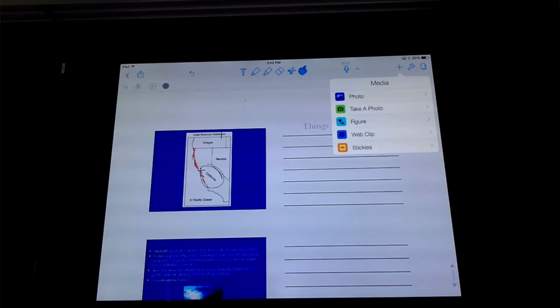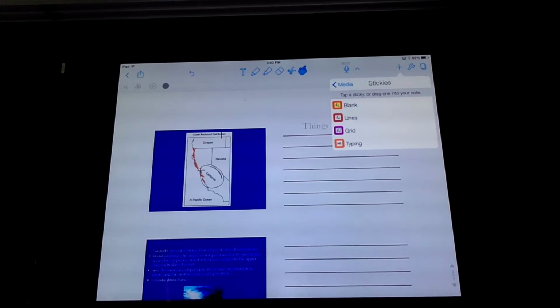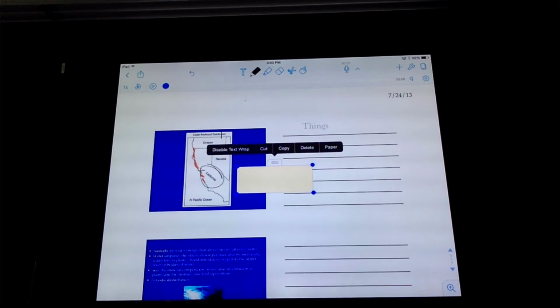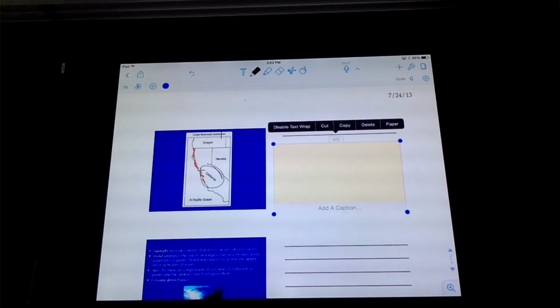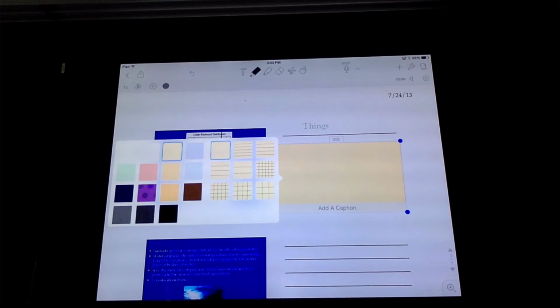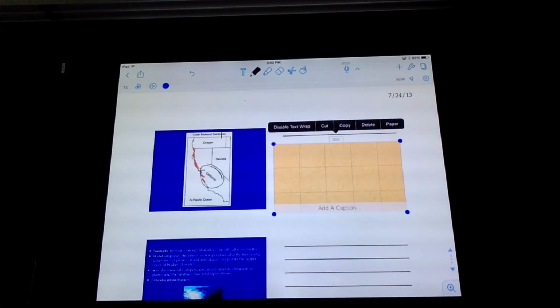Okay, so another thing you can do is you can add in sticky notes if you want to draw something and you don't want the lines to get in your way, or if you want graphs or something. So you just press sticky, and you can choose whichever type of sticky note you want. I'd probably start with a blank one. You can then change the size and move it to wherever you want it to be, and you can also change the paper to whatever you are feeling that day and then draw on it.